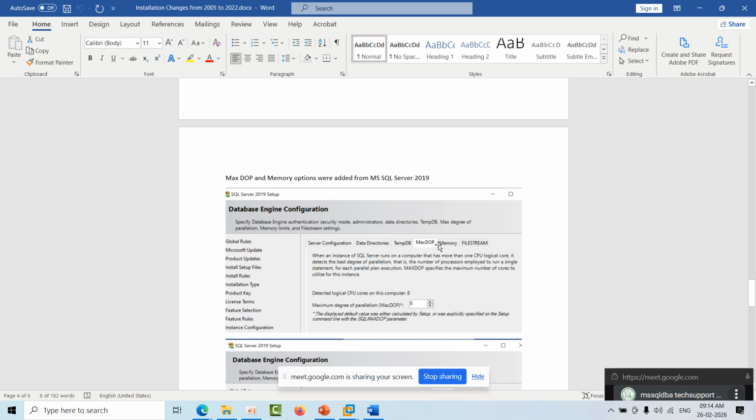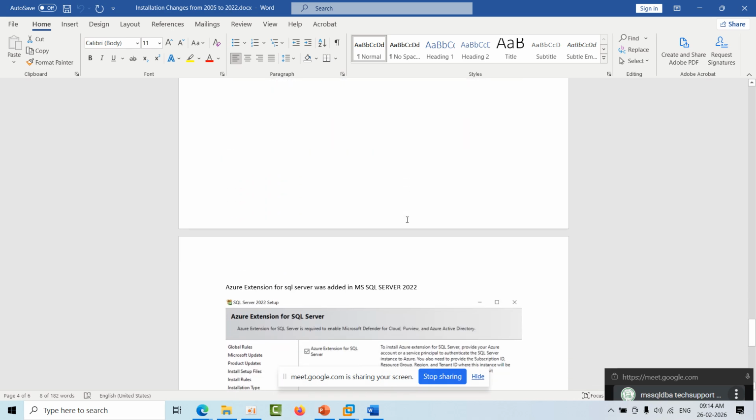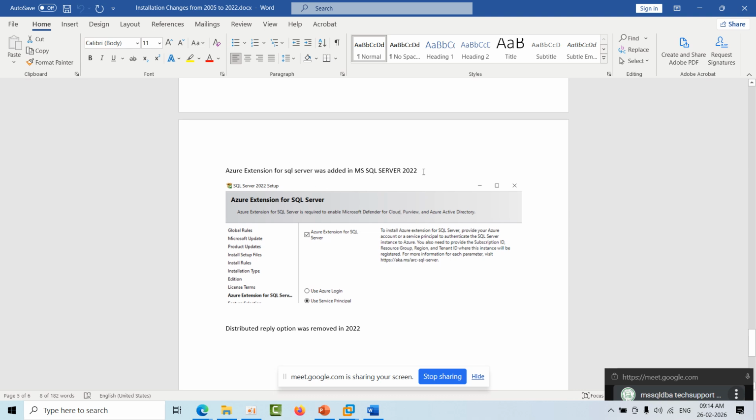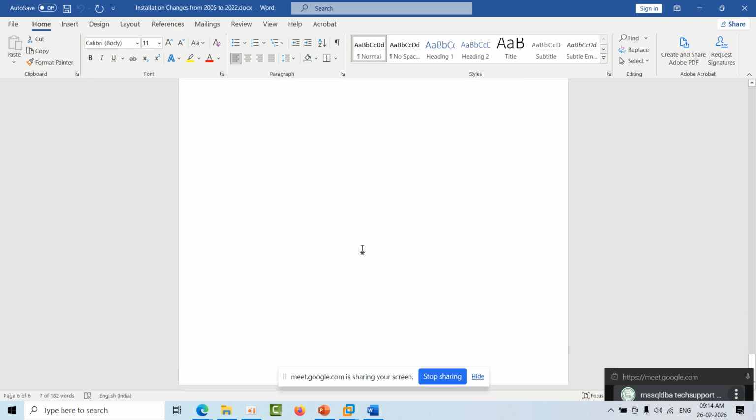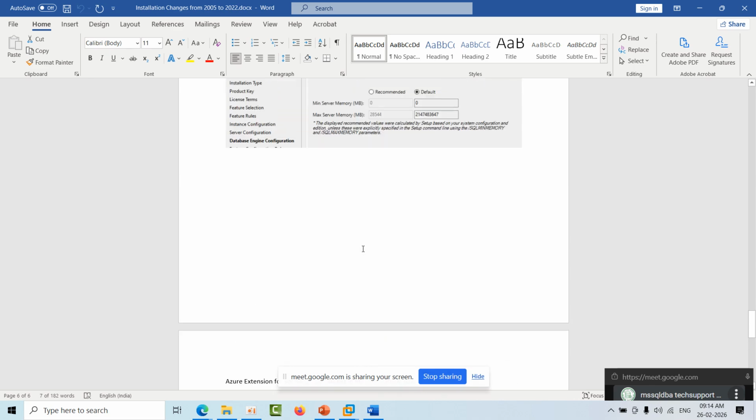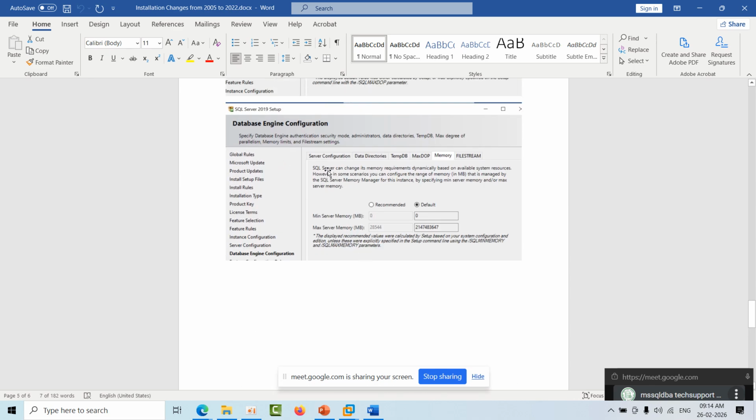Max degree of parallelism and memory options were added from SQL Server 2019, and the Azure extension was added from SQL Server 2022. Okay, and Distributed Replay was removed in 2022. So these are all the changes that have been made to the various SQL Server installation wizards.